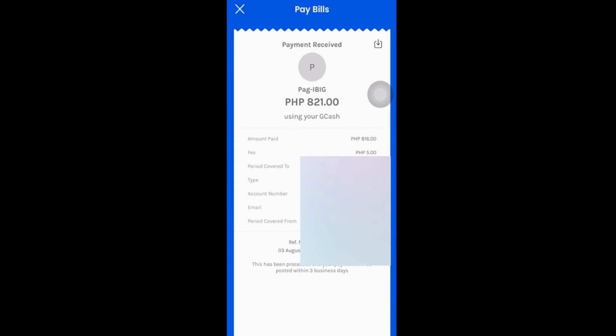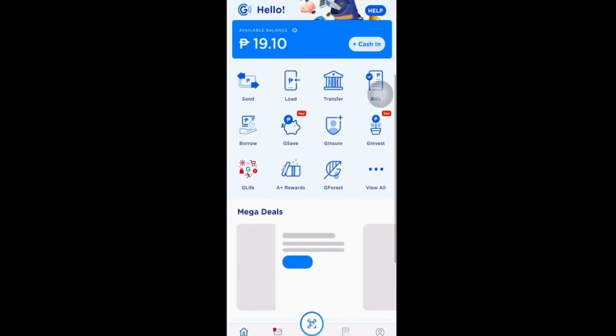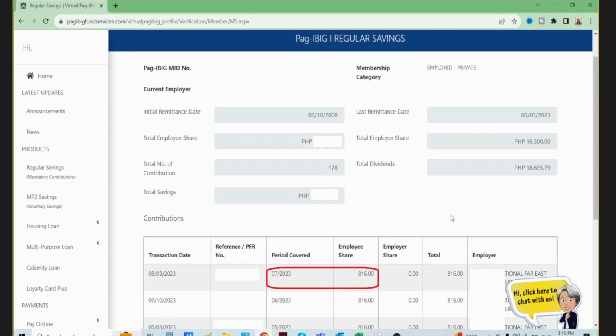And then you get the payment confirmation. After 3 days, I checked online to see if my payment went through, and yes, it reflected and it's now posted in my account. Yes, it takes 3 days, so please be patient.